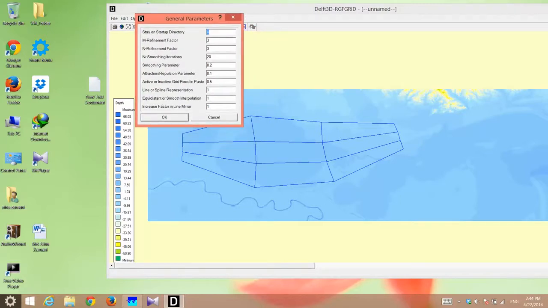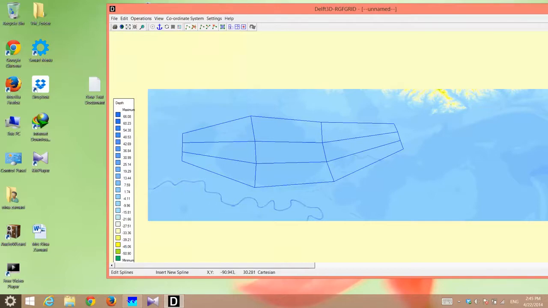One is east-west, the other is north-south. So let's say I change one to 2. It was 3 and 3, that's why you have 3 cells north-south and 3 cells east-west. And then I click OK.